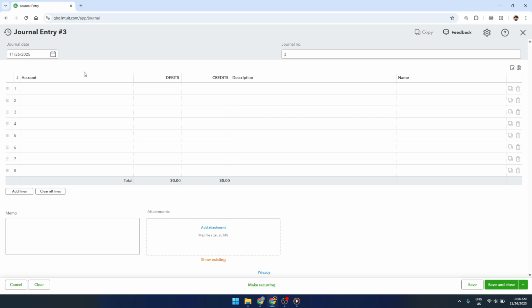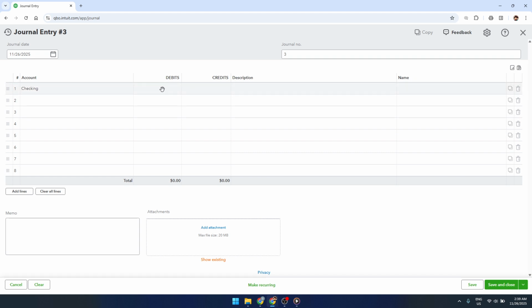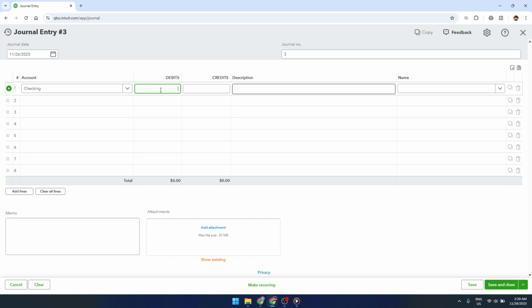Now, let's fill in the journal lines. On the first line, select the account you want to enter the balance for, such as a bank account, a loan, or an equity account. If it's an asset account, like a checking account or accounts receivable, you'll typically enter the opening balance in the debit column. If it's a liability or an equity account, such as a credit card, loan, or owner's equity, enter the balance in the credit column.